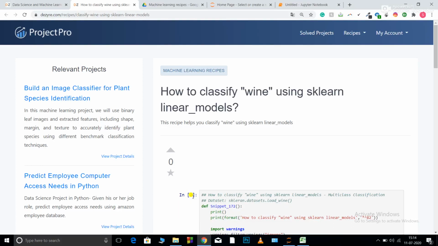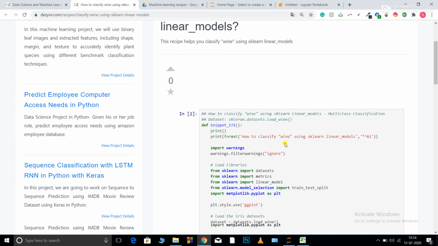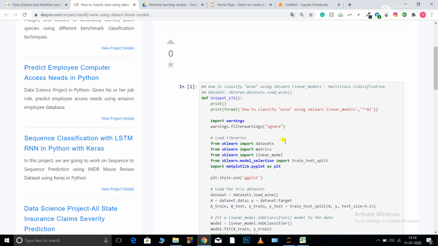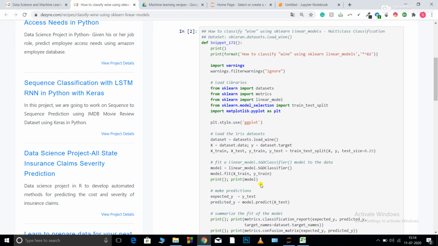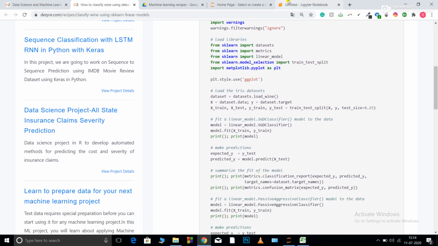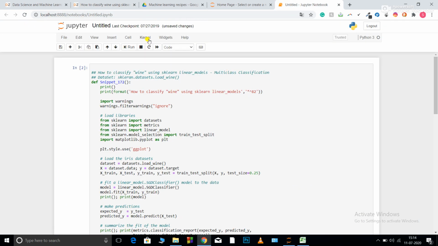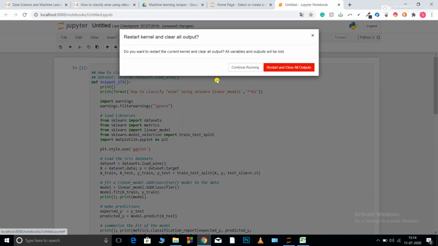In this video, we are going to learn how to classify the wine dataset using linear models. So this is the code snippet over here. I have copied this code and pasted it in my Jupyter notebook. I'll explain the code to you as well as run it for you.